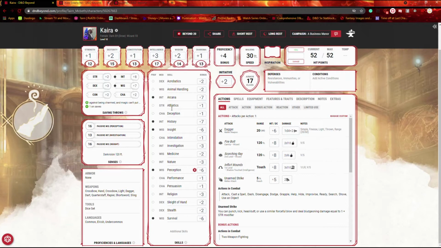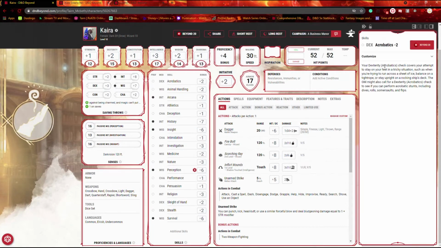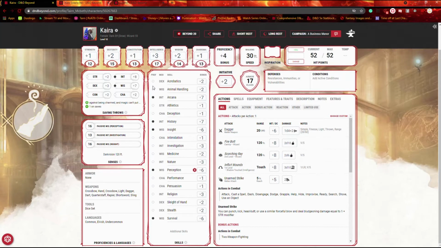In the middle is where you'll use a lot of your stats. Depending on what you're trying to do, your DM will ask you for different things. And again, if you click on them, they'll kind of tell you what they're used for, so you don't really have to guess. If you have a black dot, that means that you are proficient and you get that added proficiency bonus. Those are where those come in.